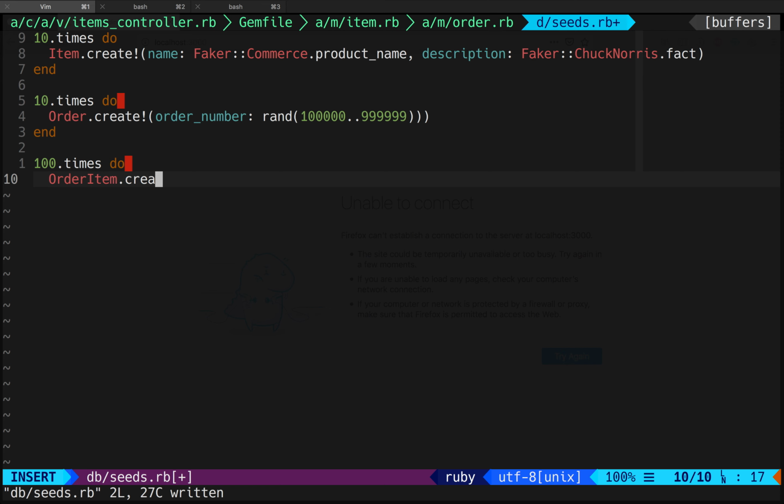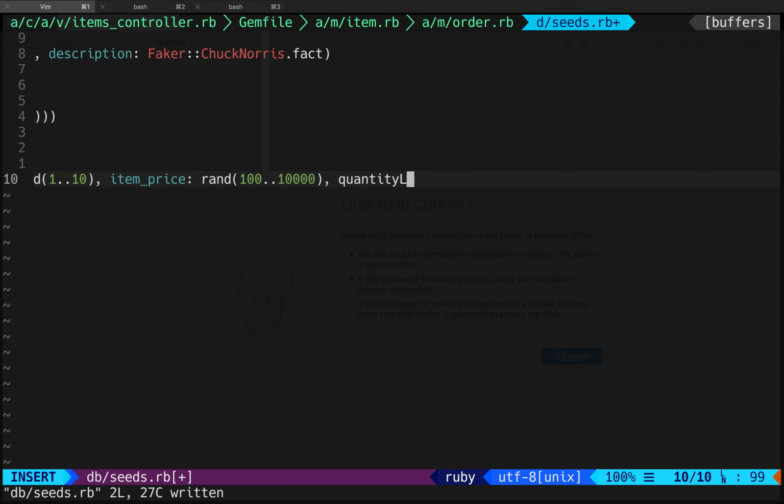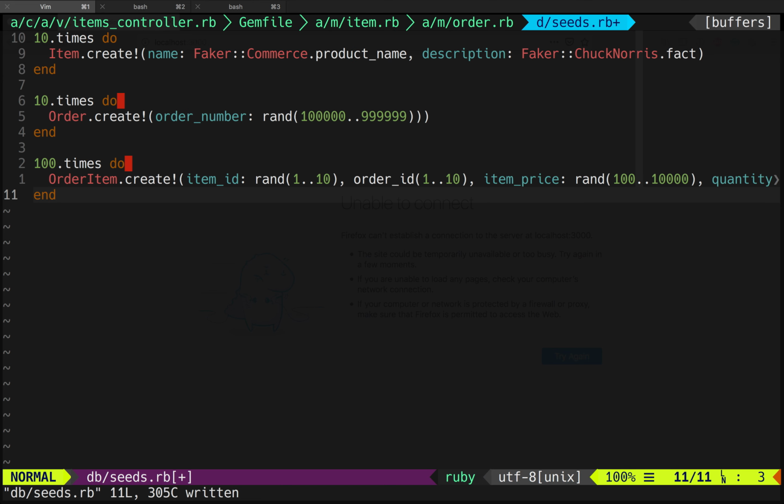10.times do OrderItem.create, item ID rand between 1 and 10, order ID between 1 and 10, item price is going to be between $1 and $100, sorry, and quantity is going to be between 1 and 10. Cool. We've created some items, some orders, and we're going to link the two.